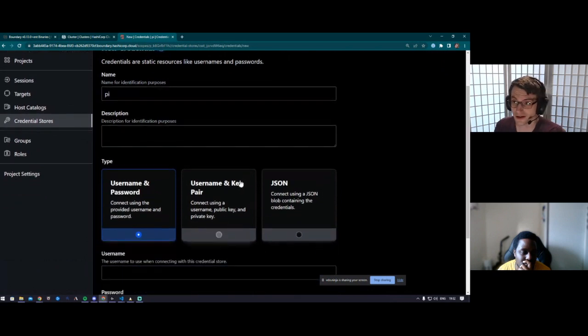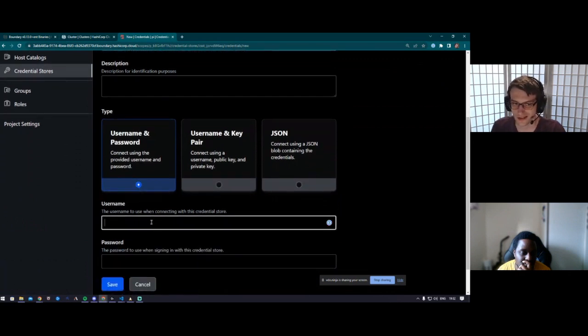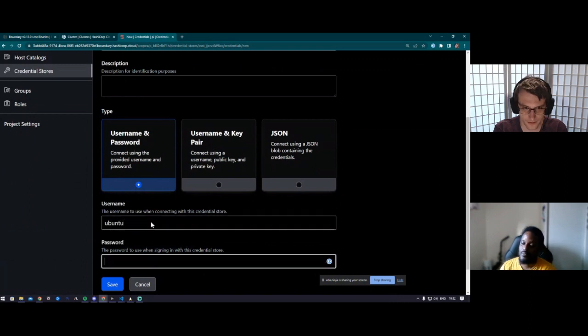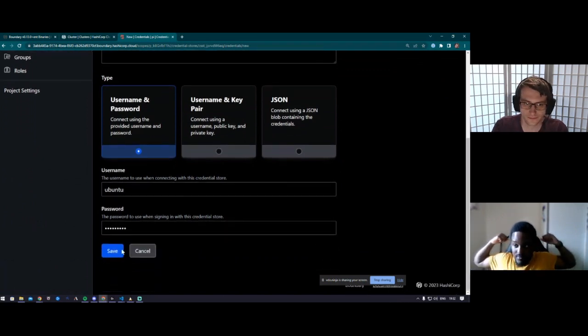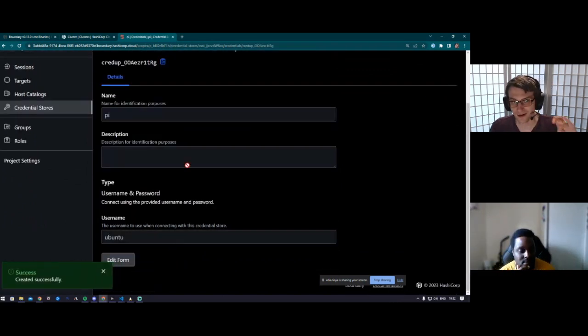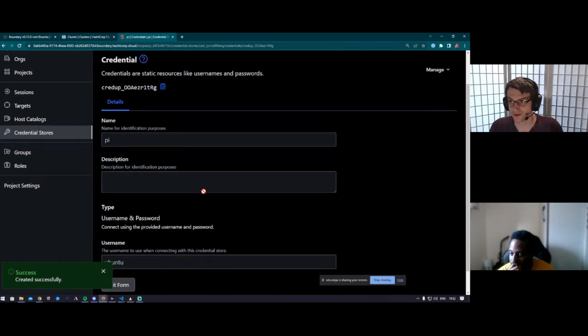So if I knew a public key or could be bothered enough to create a public key, I can put it here. I'm just going to use username and password. Username 1, password 2, that's private. There's now a credential stored for using it to apply.